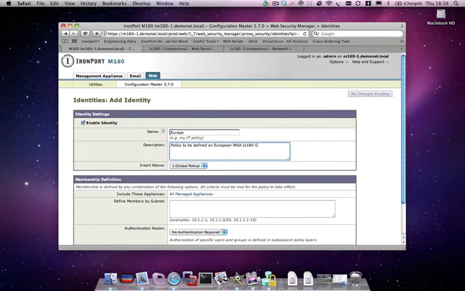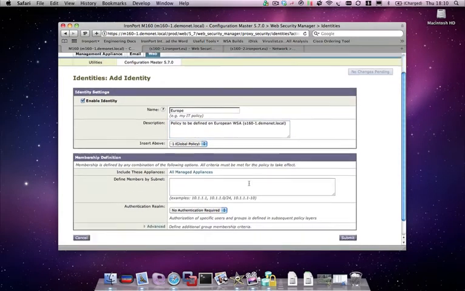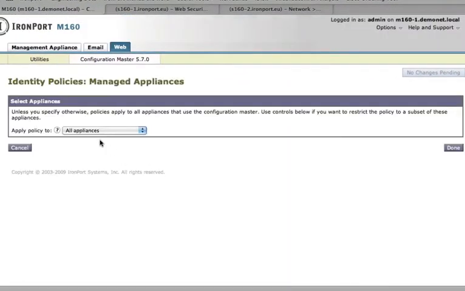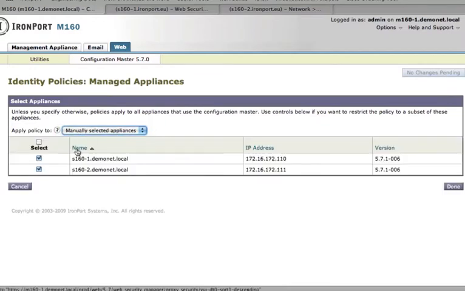By default, all centralized identities defined will be available to all web security appliances, but we want to control this behavior. So by following this link, it is possible to manually define which appliances the identity will be available to. For this identity, this will be the web security appliance S161.